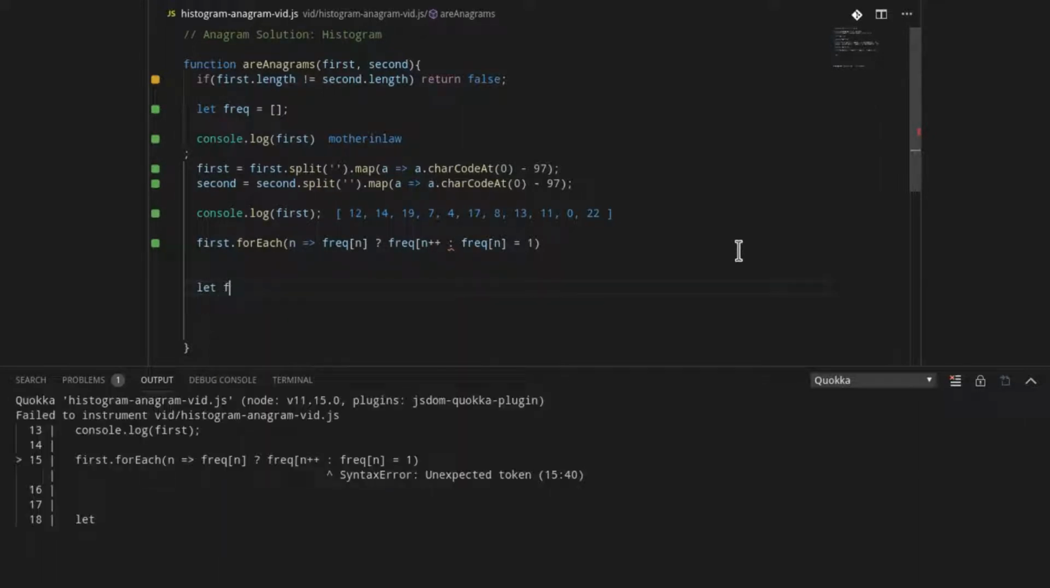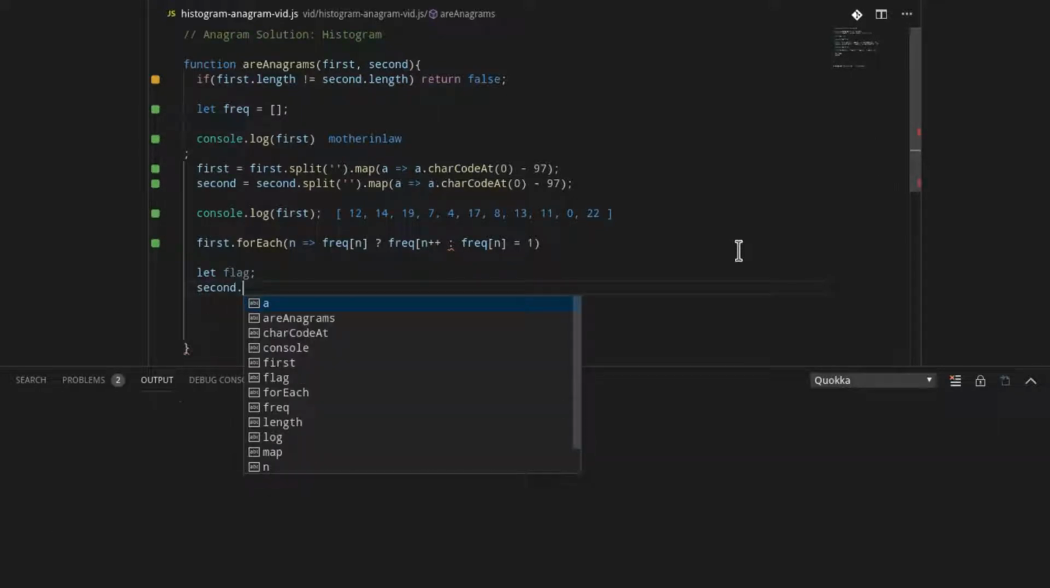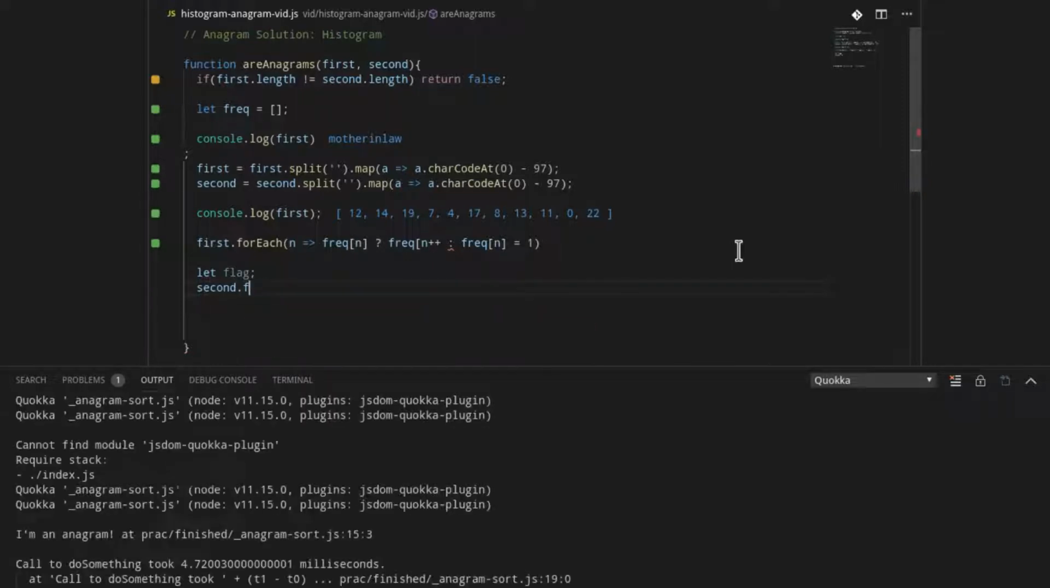And then, okay, we need a flag. If you use a for loop, you don't need a flag because you can return straight from a for loop. But with forEach, if you try to return from within the forEach loop, it doesn't make it to the previous scope. So you're just returning to nothing. I mean, you're returning within the forEach. So, okay, so you need a flag. We're going to do second, and we're going to run a forEach again.